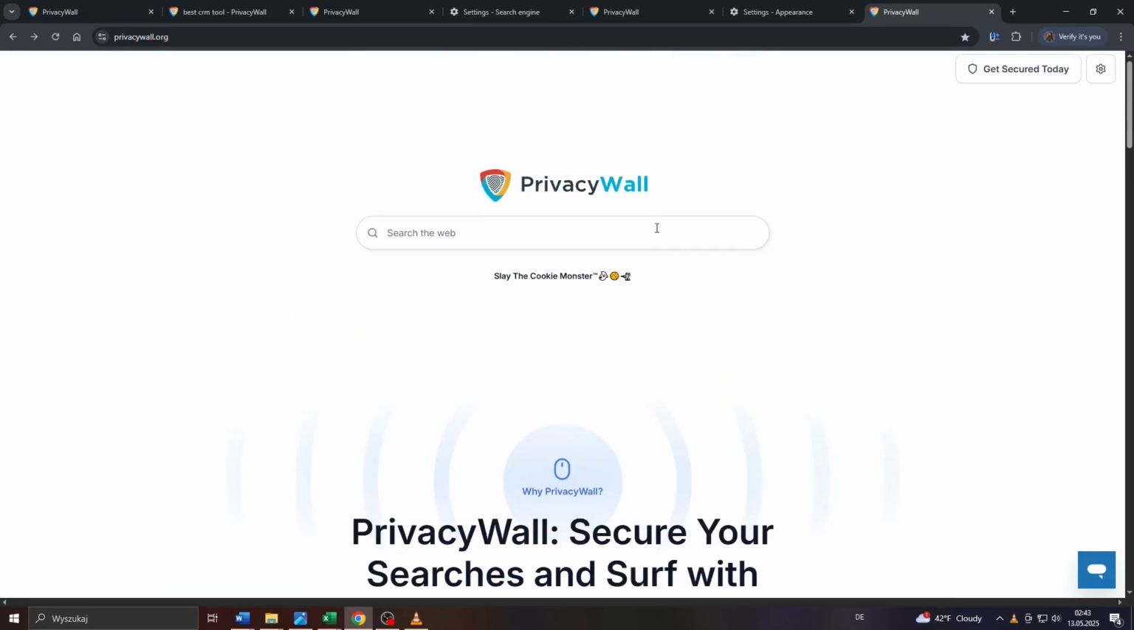So in the first step, you may access PrivacyWall, for example, by entering this address here in the URL or search bar at the top on your favorite web browser. And after that, you'll be redirected to the homepage of PrivacyWall.